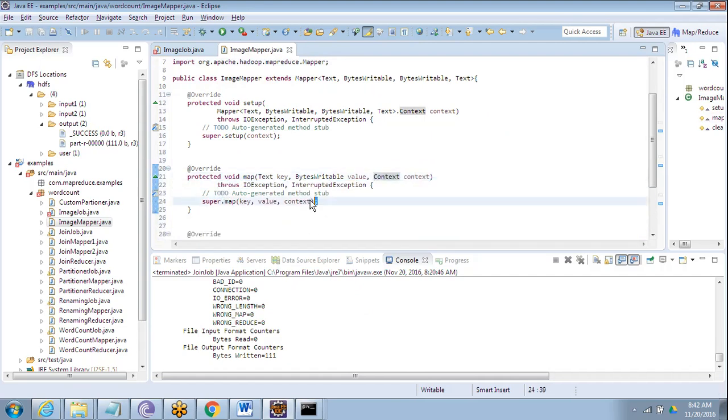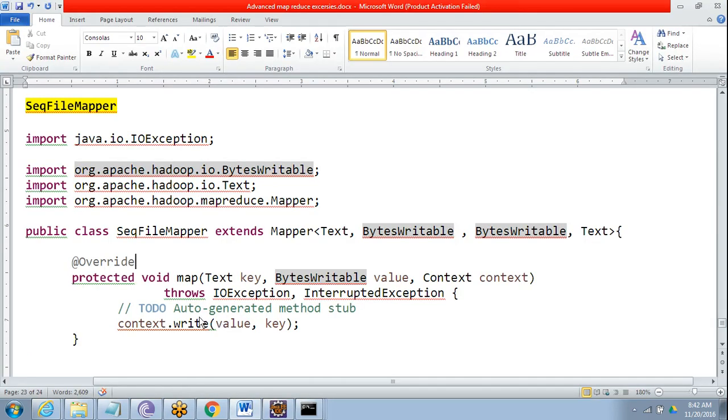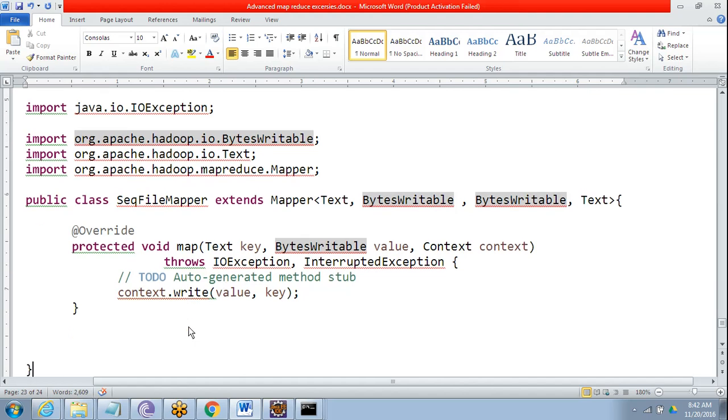What we will do with this image data? Since we are reading text, you just need to write a value and key like this. So the text we are reading is basically the path on which your image is there.